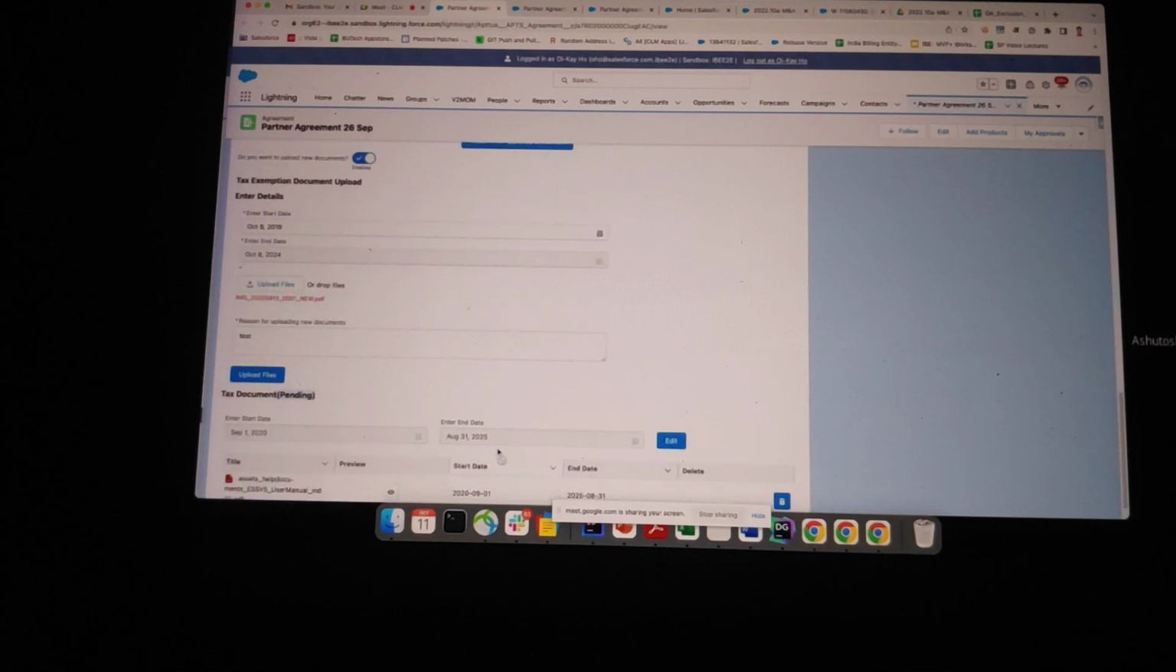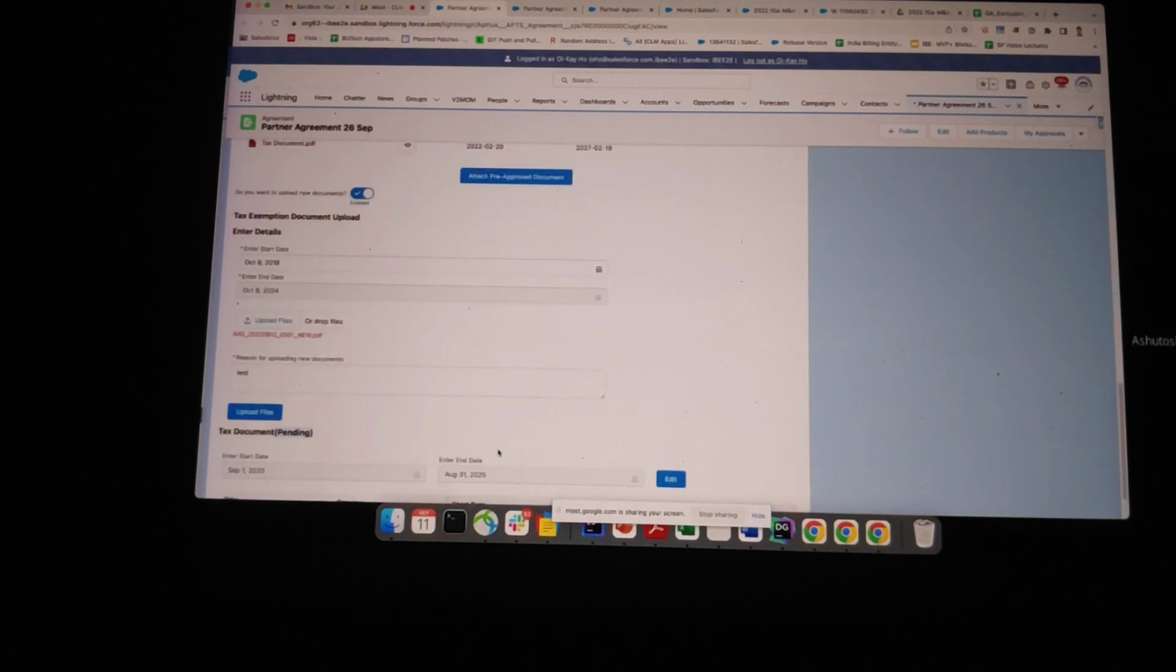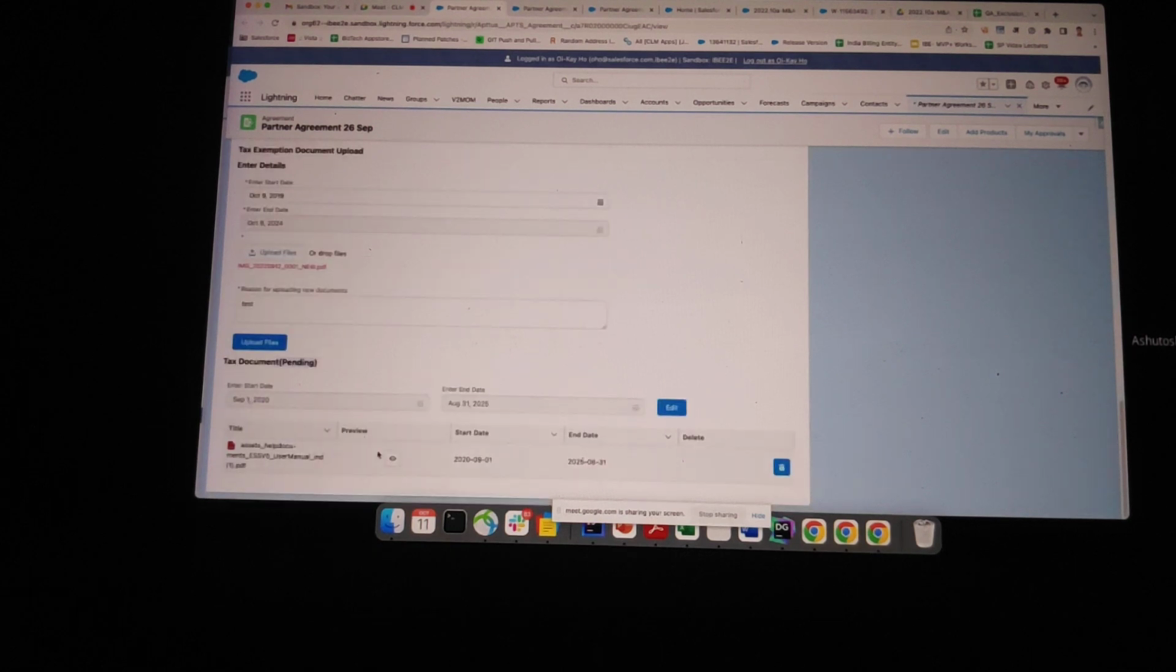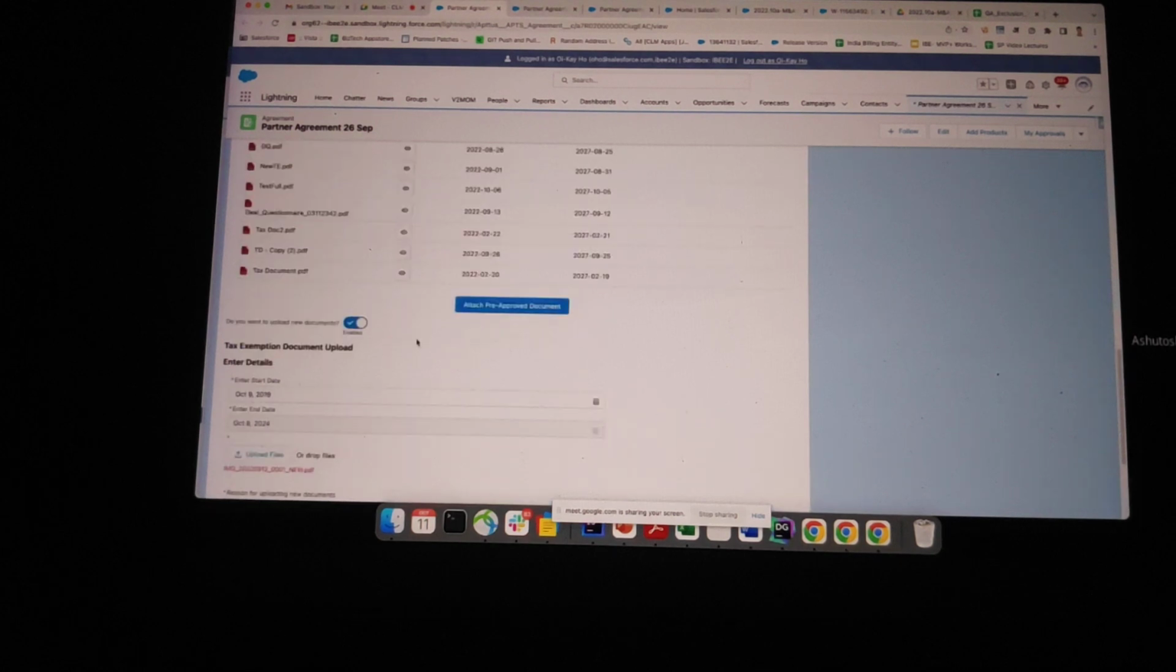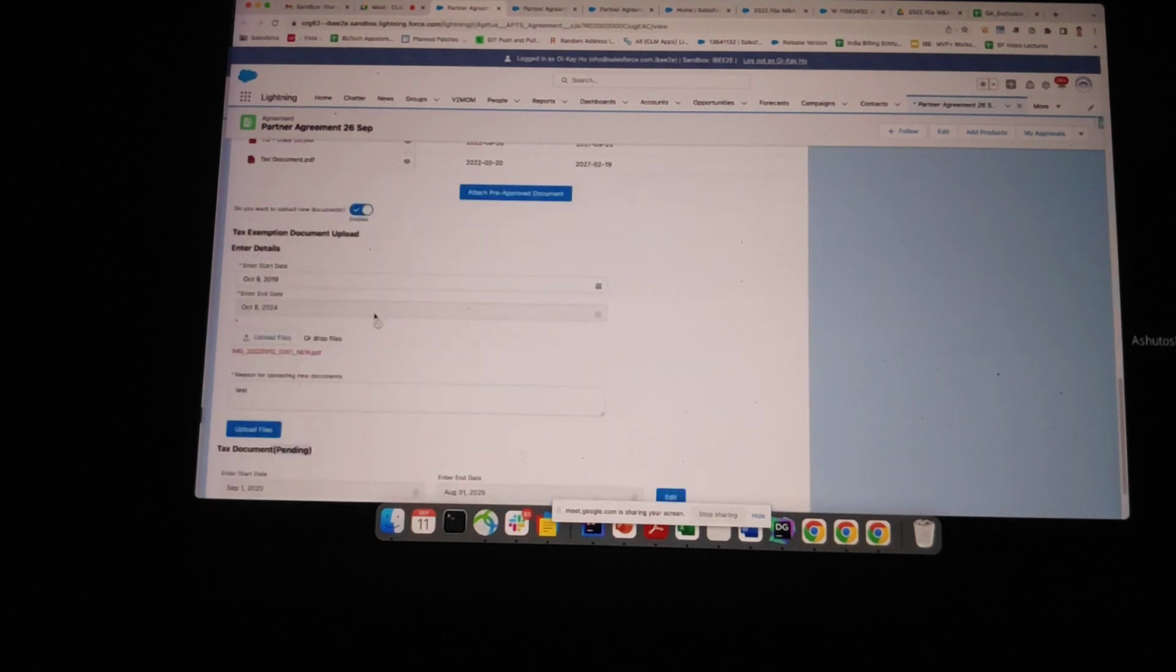Now, what will happen when you attach a new document? New approvals will be triggered to verify whether the document is correct and whether the dates match the exact document. The India tax approval team will be triggered and will verify the document. Once they approve, only then can you go ahead and put it to the next approval. This is the first way.